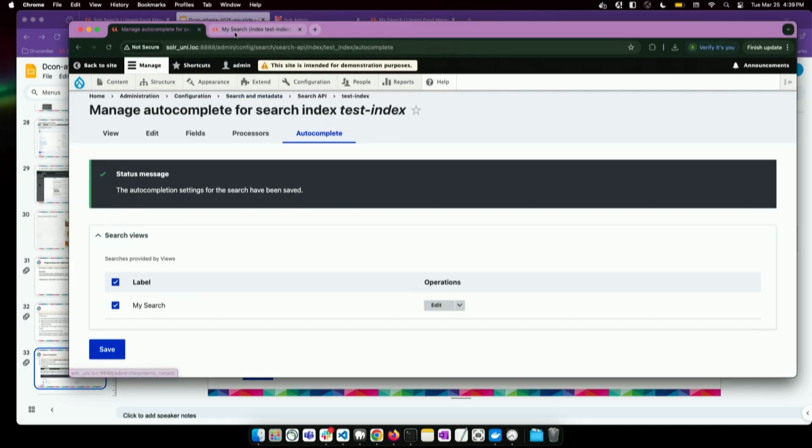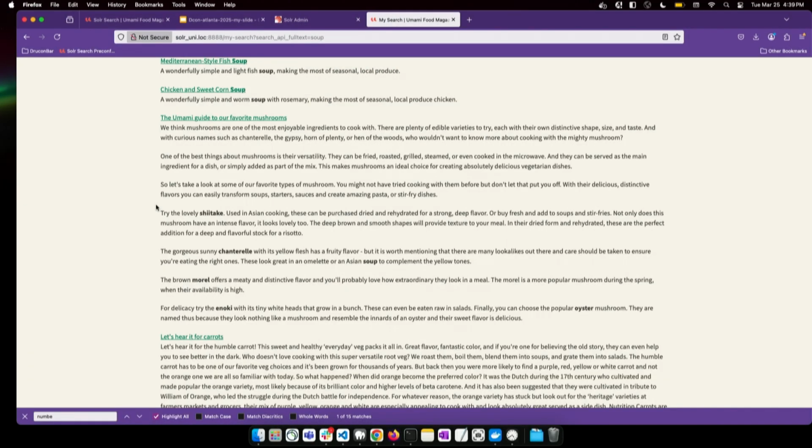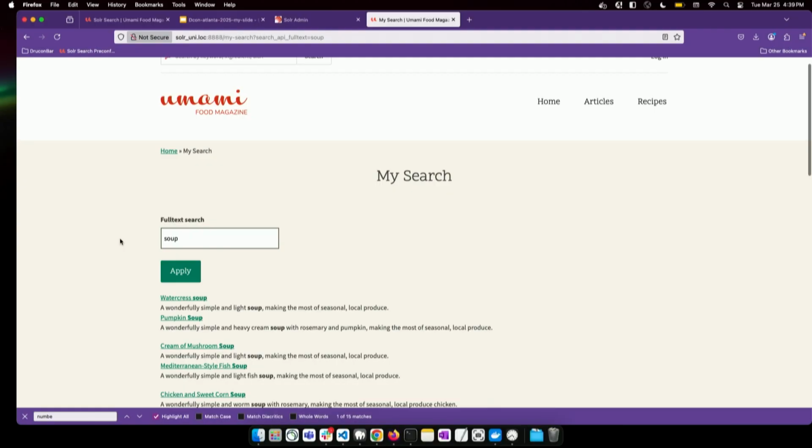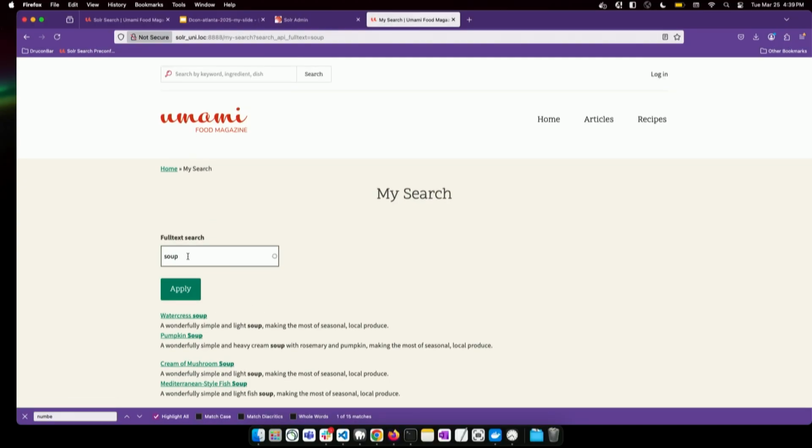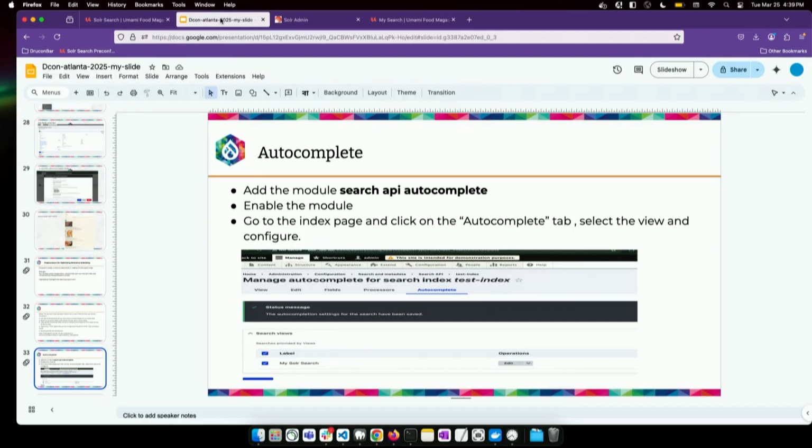Okay, now let's go to our page. You can see after entering 3 characters, the suggestion is appearing. You can see mushroom, it's appearing here. Okay. So this is about the autocomplete.